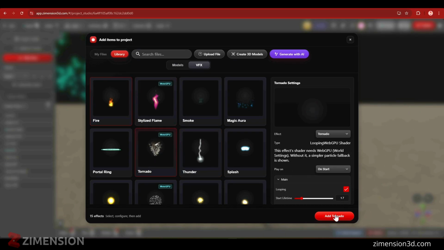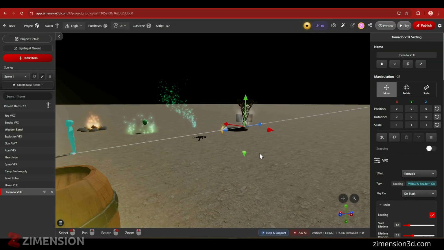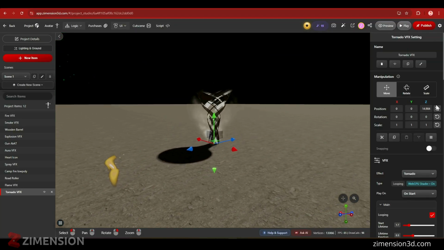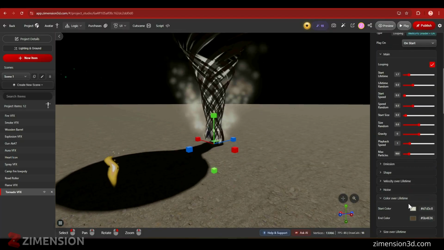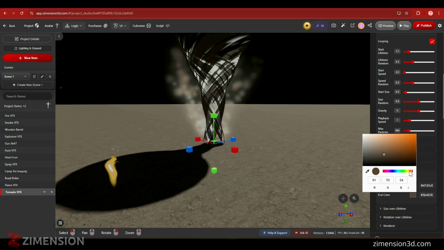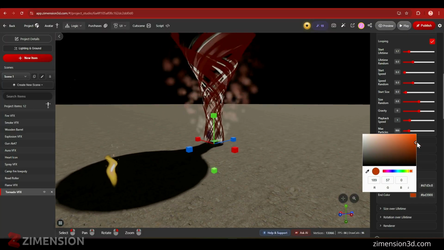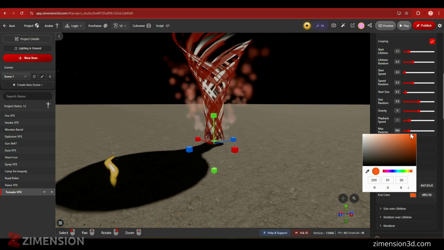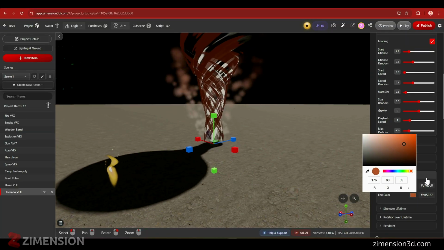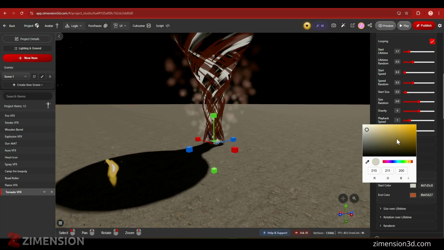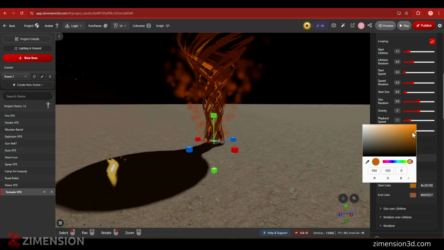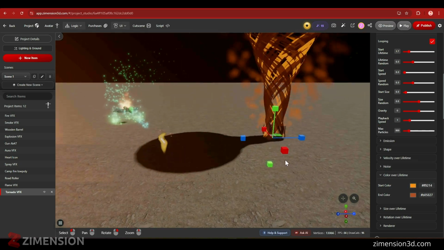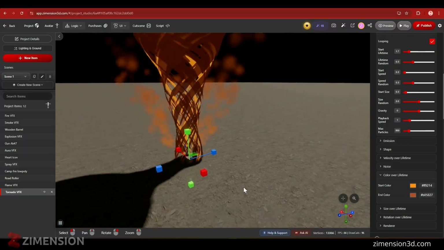Another important WebGPU VFX is the tornado. Okay, so you can scale it up, you can change the color. Let us add some monstrous red into it. Maybe the light one color is this. Yeah, like this. Yeah, so now it's looking like more of a fire-ish tornado.